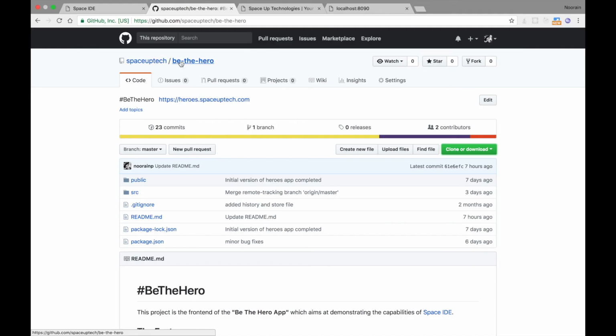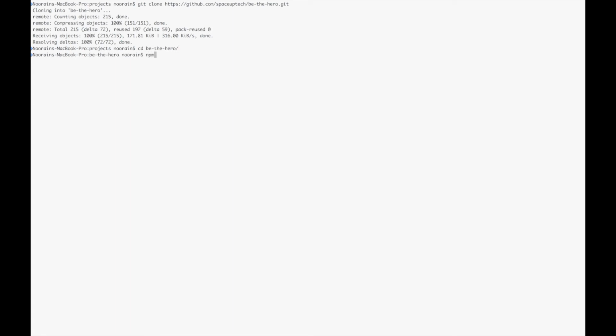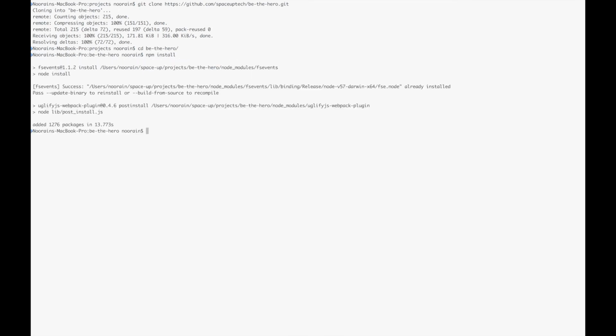We now will have to download the front end, and for that, you can visit our GitHub page on SpaceExec/BeTheHero, copy the URL, and clone the project. Go inside the folder newly created and hit npm install. This will install your React file and all the dependencies associated with it. You will also have to build the project, so I'm going to go ahead and do that.